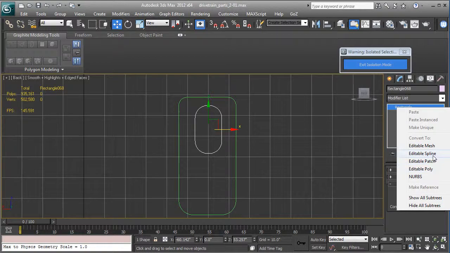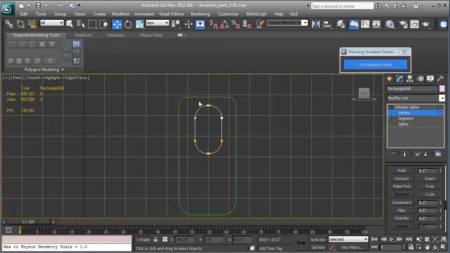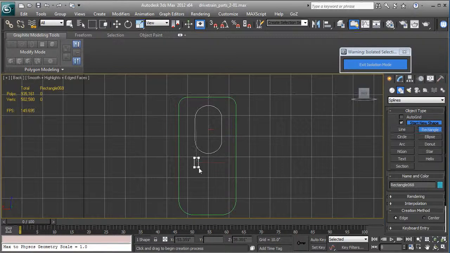convert it by right clicking on its name in the stack, editable spline, and then we have to go to vertex, select these two. We're going to fuse then weld, same with the bottom two, fuse and weld, and then we're going to make another shape. Very similar. I'm going to drag out a rectangle just like this, and this time I'm going to drag one out that's kind of a little different, just like that, a little wider.